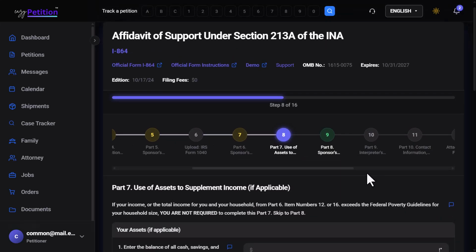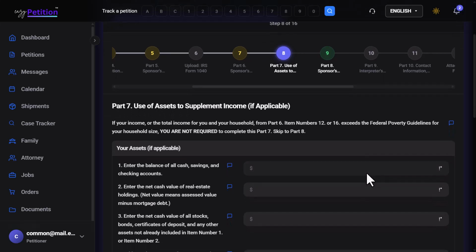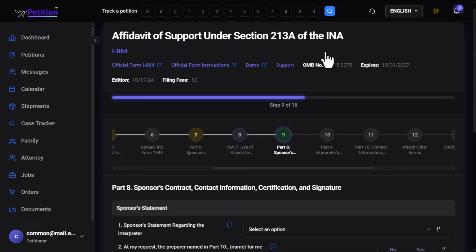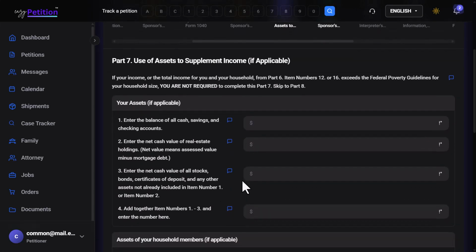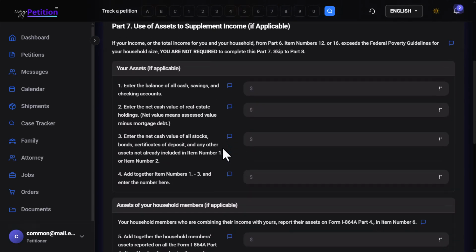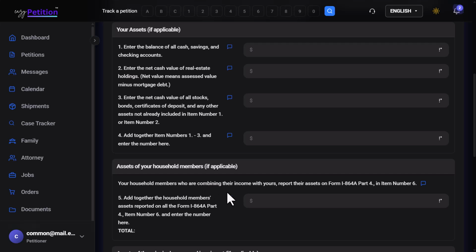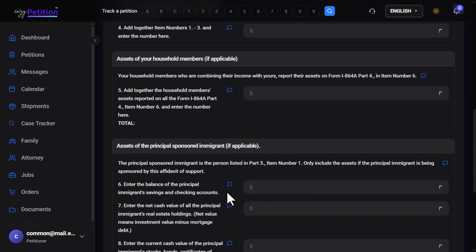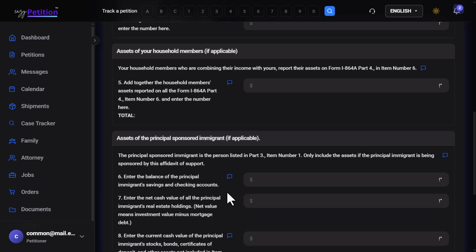This is part 7, use of assets to supplement income, if applicable. In this particular part, if your income or the total income for you and your household from part 6 exceeds the federal poverty guidelines for your household size, you're not required to complete this part. You can simply skip to part 8, which is sponsor's contact information. But if you do, you're supposed to add information about your assets, assets of your household members, assets of the principal sponsored immigrant, and the total value of assets combined.